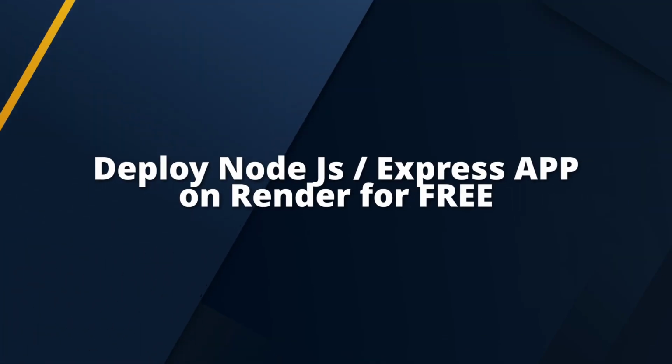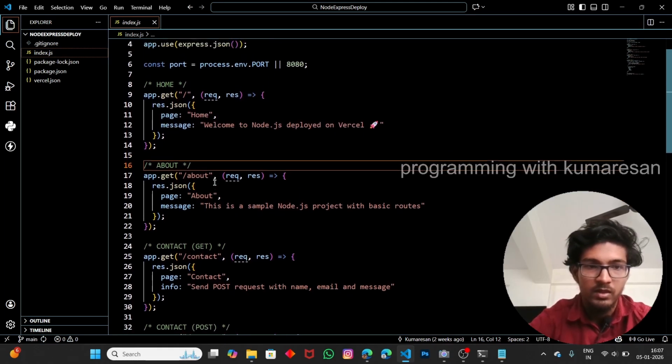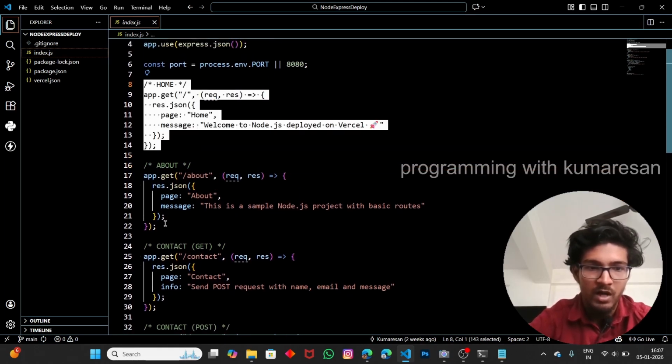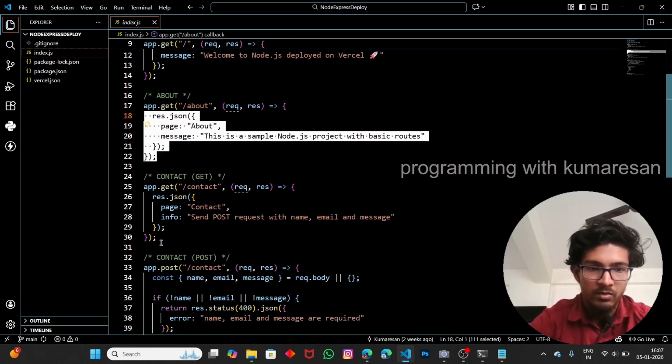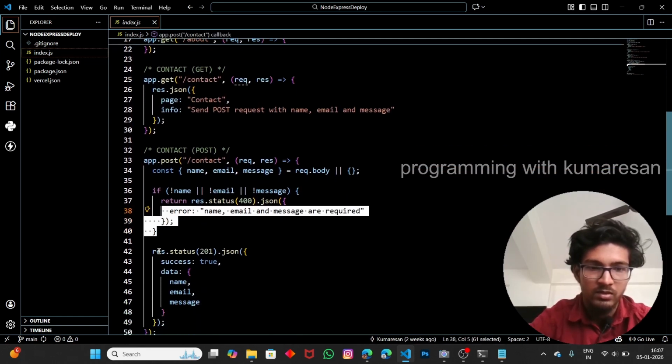In this video, let me show you how to deploy the Node.js Express app on the Render platform. Here you can see I have a very basic Node.js application. I have simple routes here: the form route, the about route, and the contact route. This is the get request, and we can also change the contacts using the post request. So first let me show you the demo of this application.